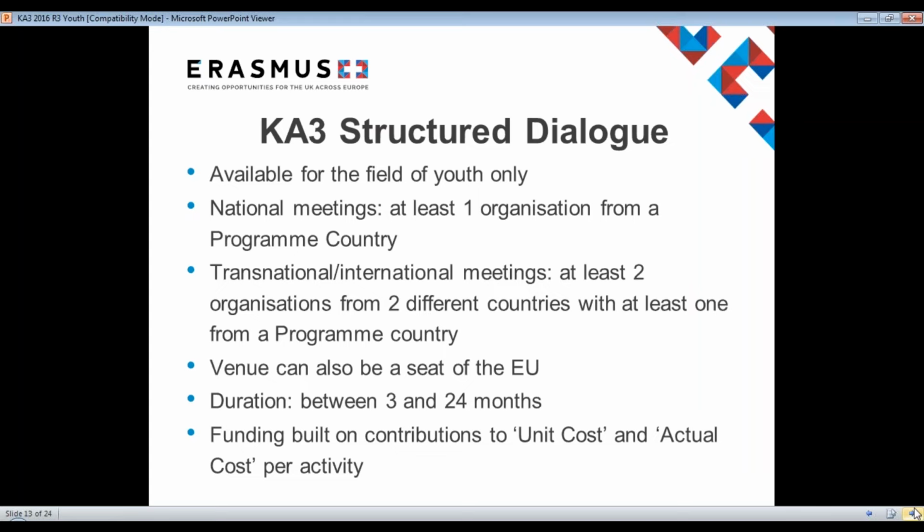The meetings and initiatives that take place in a Key Action Three Structured Dialogue project fall under the two broad categories of national or transnational youth meetings. These are also the two activity types that you can select in the application form.